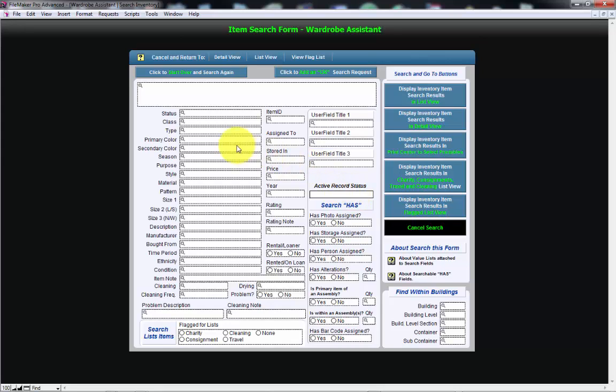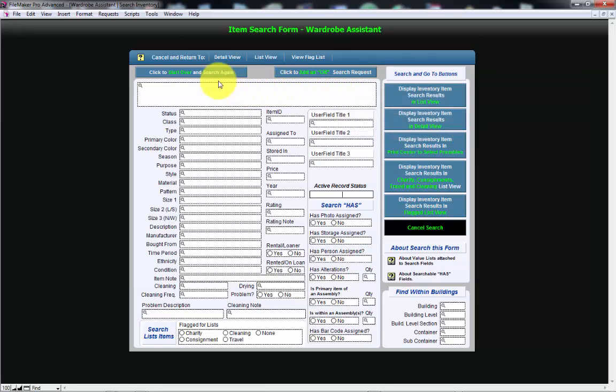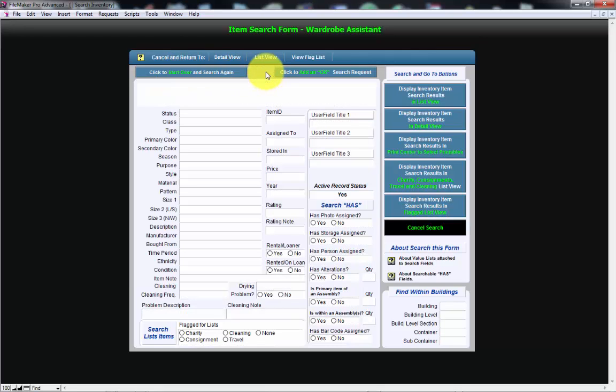Please review our other buttons at the top of the screen. You will find navigation buttons that take you out of Find mode and deliver you to a specific screen. You'll also find a Click to Start Over and Search Again button, which does exactly as it is titled. We would encourage you to always use the provided search form when possible.